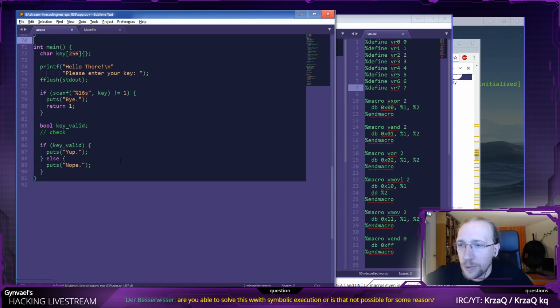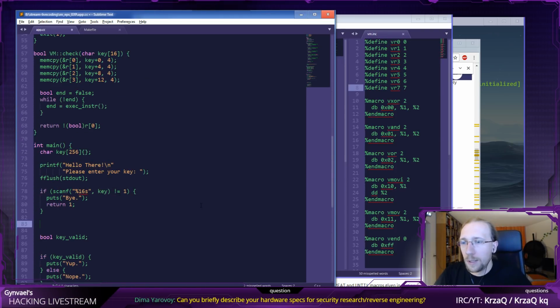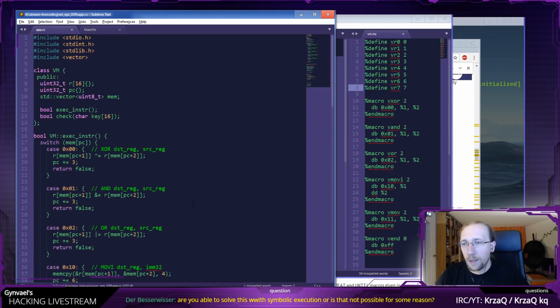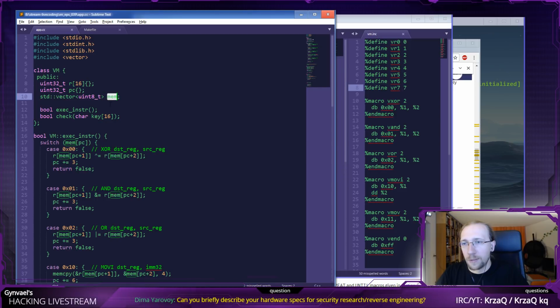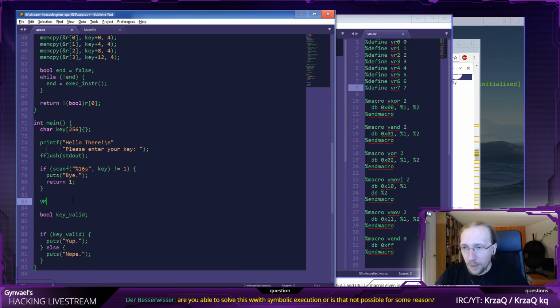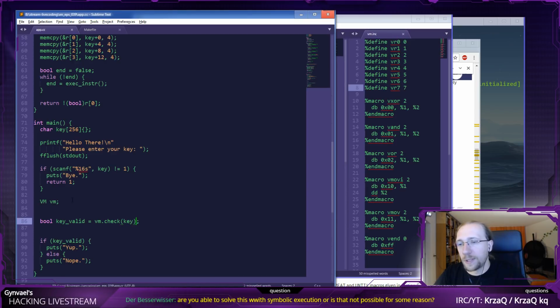Which is a standard negation, obviously, and now I need to check it. And to check it, I do need to do a couple of things. First of all, I need to put some bytecode inside this. So I need to compile my bytecode, put it in the memory, and then actually run it. So I'm going to create a VM, and in the end I'm going to call vm.check, and I'm going to pass the key there.